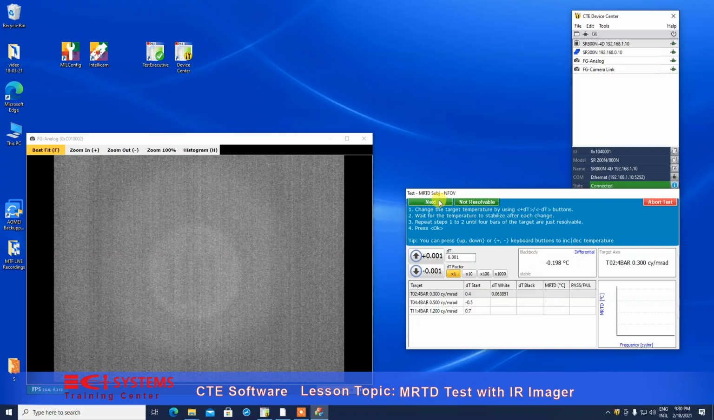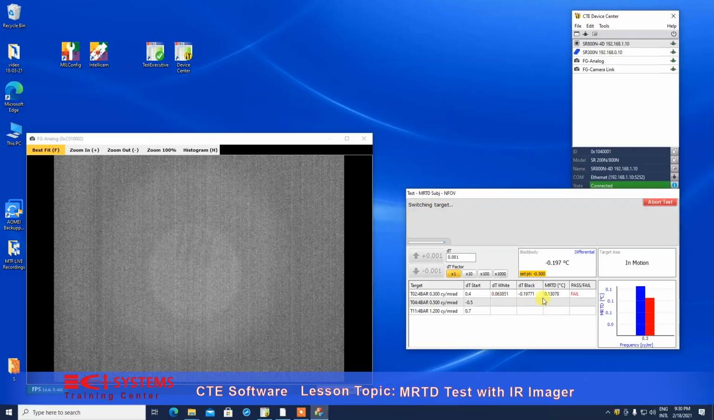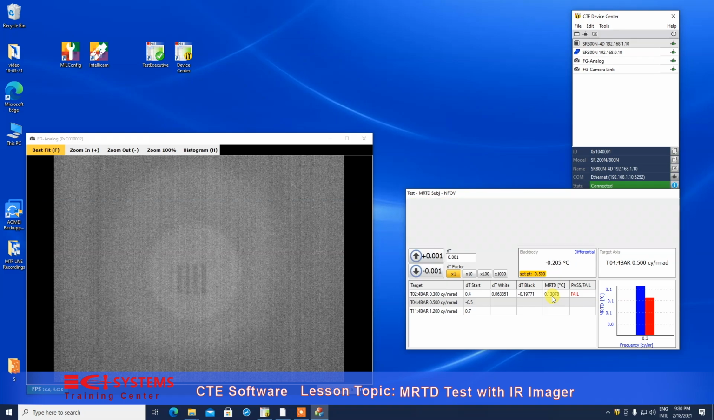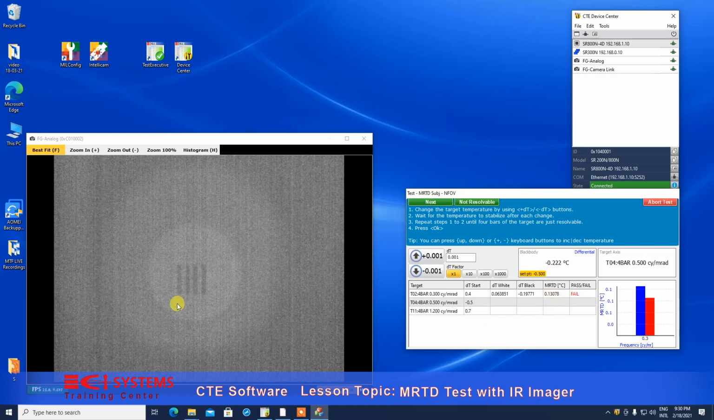We click on the next button, and we'll see the other measurement, and it'll calculate the MRTD value at this point. So what happened here is that we're going to the next target, and we've displayed on the bar graph the measured value, which is greater than spec, so we failed. The blue is the measured value, the red is the spec, or the maximum value allowed, and it seems that the camera didn't meet the criteria at that point.